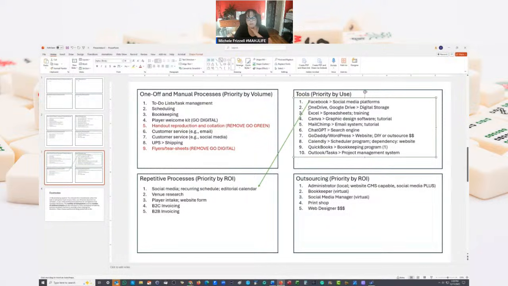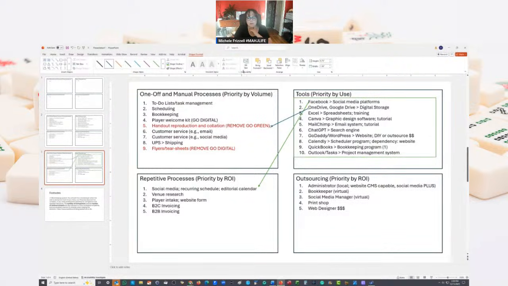Okay, now OneDrive. Right here, there are not that many. I don't want to do specific colors, we're just going to use green. Okay, now Excel. You could even use Excel as your CRM. So with Excel, you can do your bookkeeping right here. Okay, bookkeeping there.